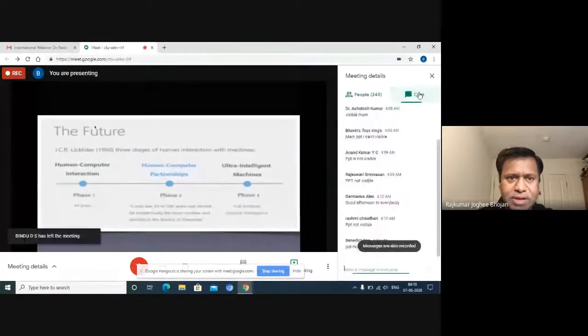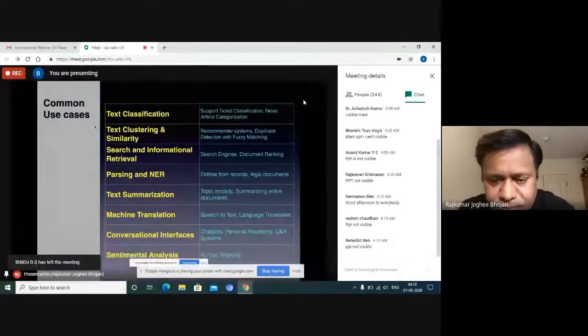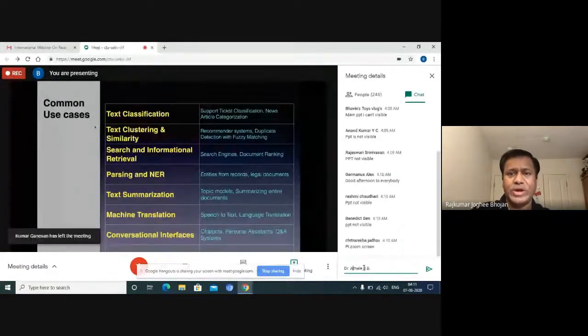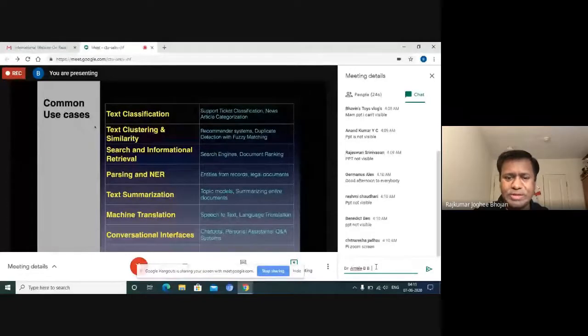Okay, the next slide is the common use cases. The people who are doing the research, these are the common use cases of NLP. You can do text classification, like support ticket classification. I'll just give you an example. In most industries like Wipro, Infosys, TCS and all, they find a lot of issues then and there. So they want to get it done by some engineers, some experts. We call them L1 engineer, L2 engineer, L3 engineer, L4 engineer. So we will book a ticket, and that's called ticket classification.